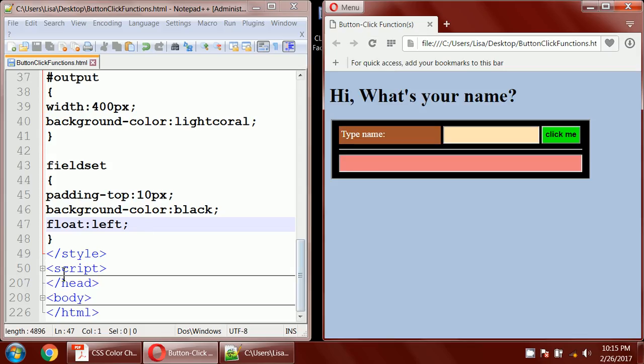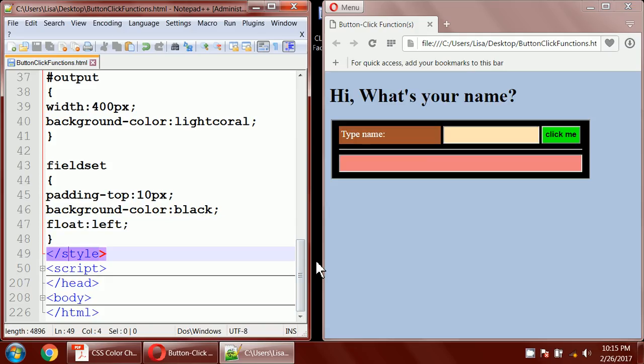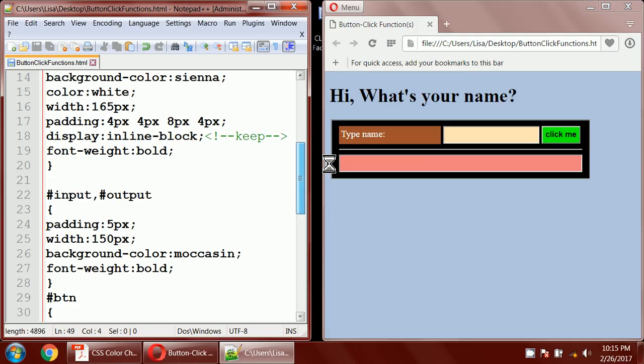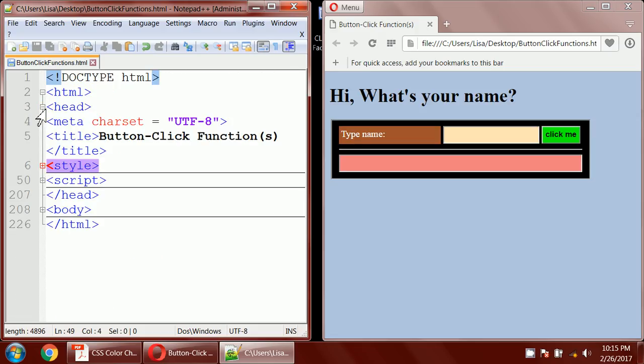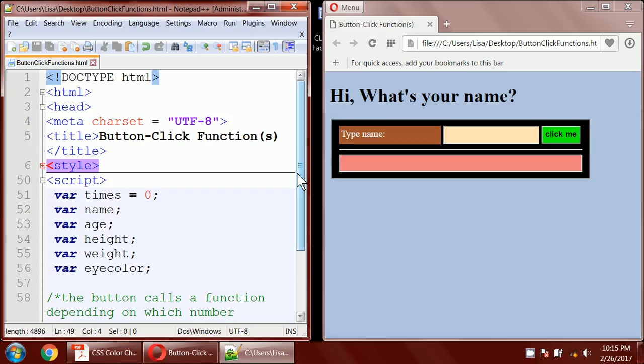So that finishes up all my style. See, in my end of my style tag. So let me go up here and close that opening style tag just so that I can clean this code up. Let's look at the script now. Let's see how this stuff functions with JavaScript.